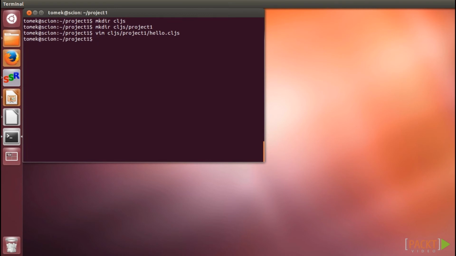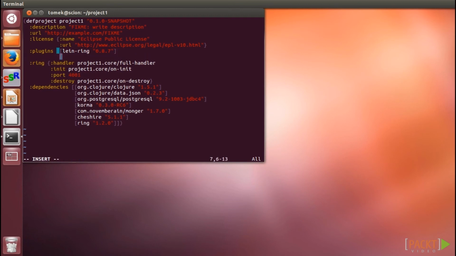Since we are already using Ring to build our project, we can add another plugin, which will compile our ClojureScript code into JavaScript.